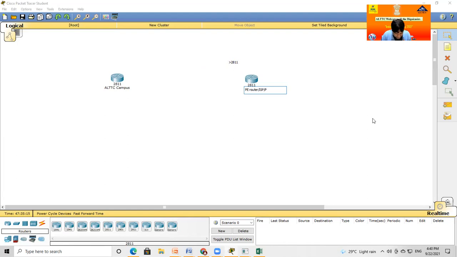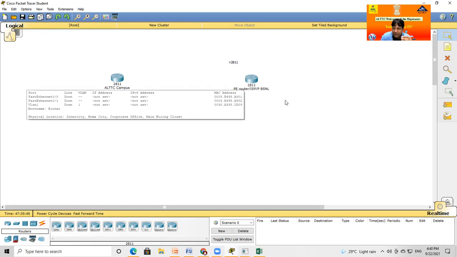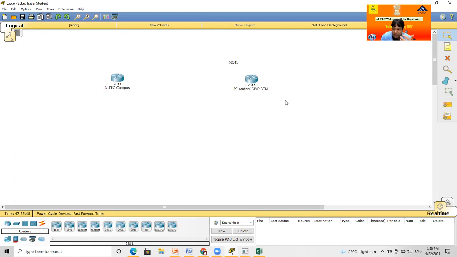Because here we discuss the LTTC campus, that is BSNL as the ISP. In your college campus, definitely, everyone is studying somewhere, and your college provides internet through hostel Wi-Fi and for their employees. So definitely one router will be there. This is the customer edge router, and it will be connected to the ISP router.